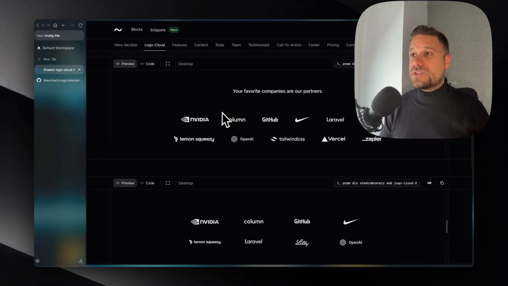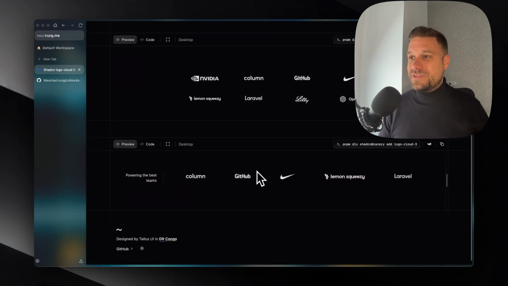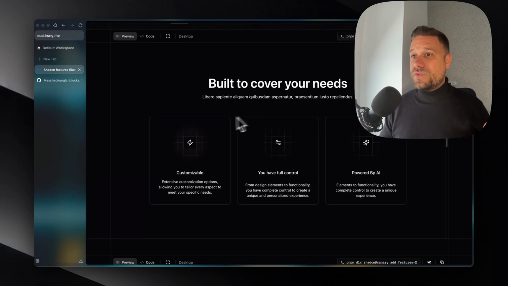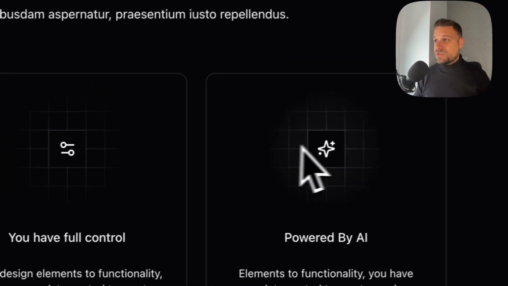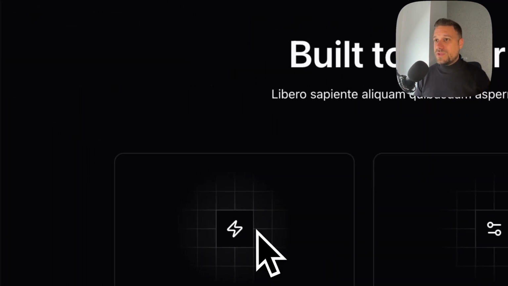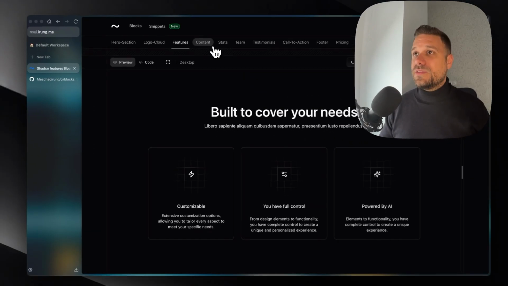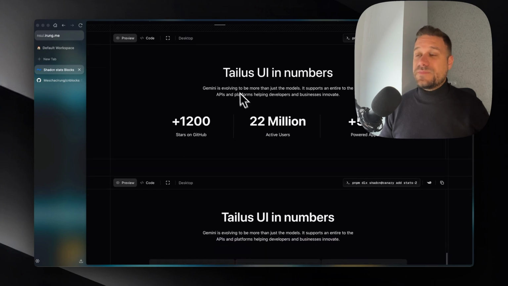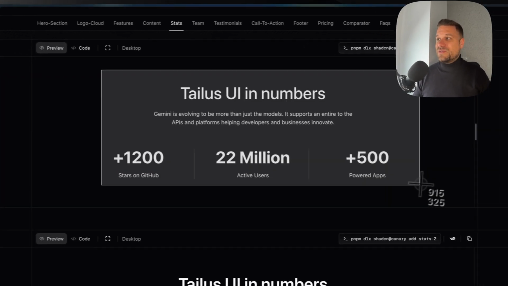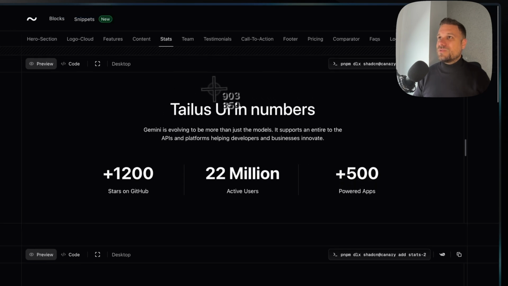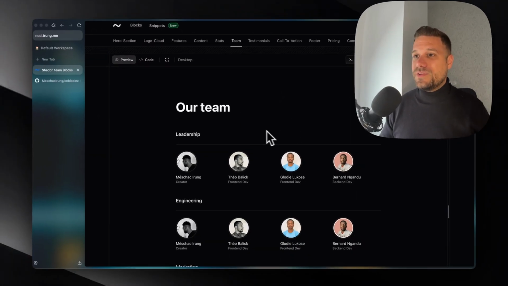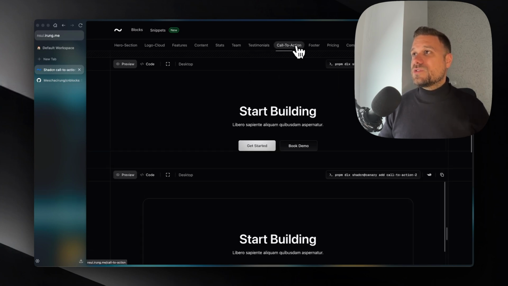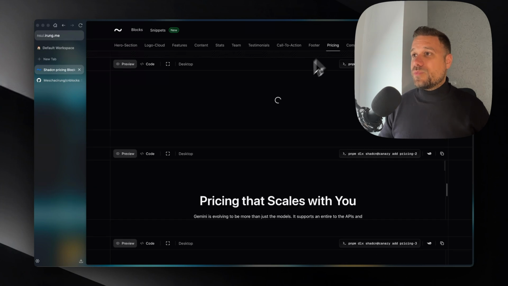So here we have this logo cloud. You've probably seen this a bunch of times on modern websites these days. Then these feature cards, this one is looking really awesome, and on mouse over, we even have this slight animation. Then we have content for a simple content section on your page. Statistics, again, this is something you've seen like a million times on websites these days. We have a team, here is the creator of this library. Then we have testimonials, call to action, footer, pricing cards.